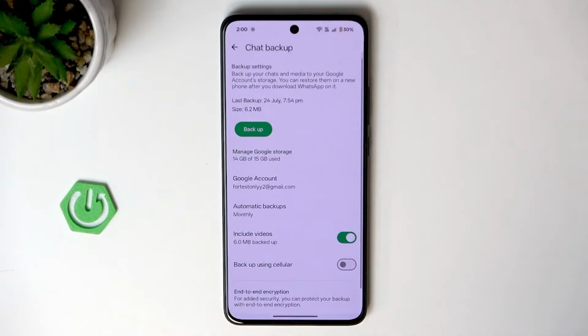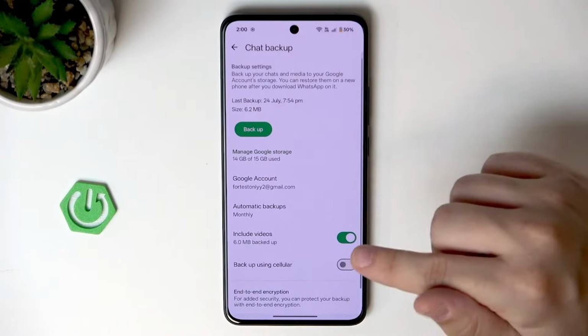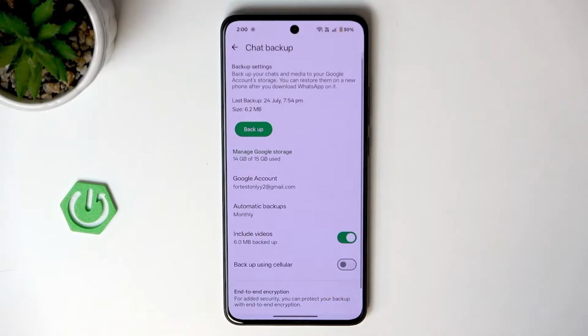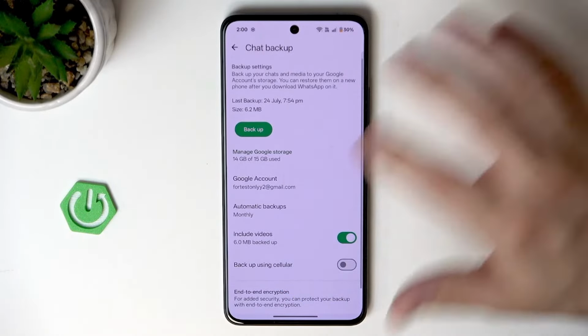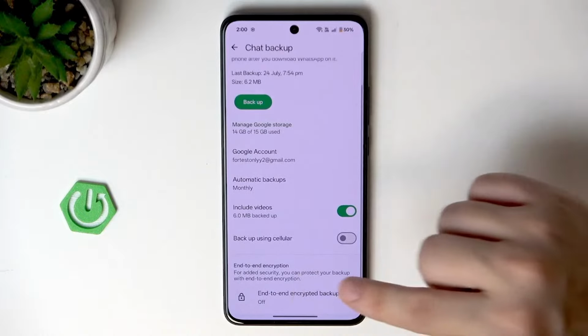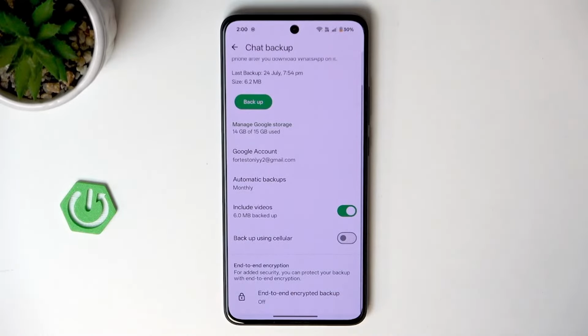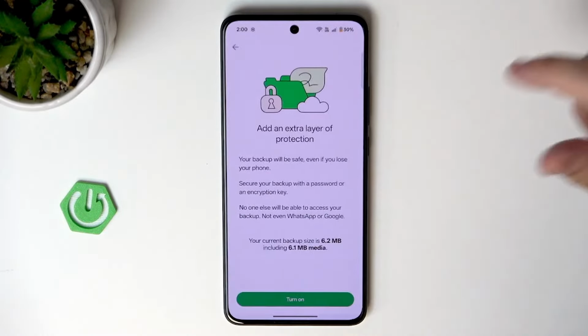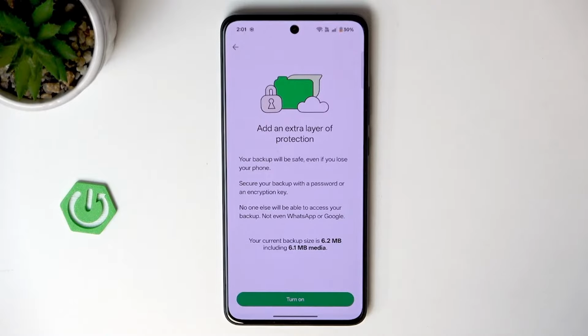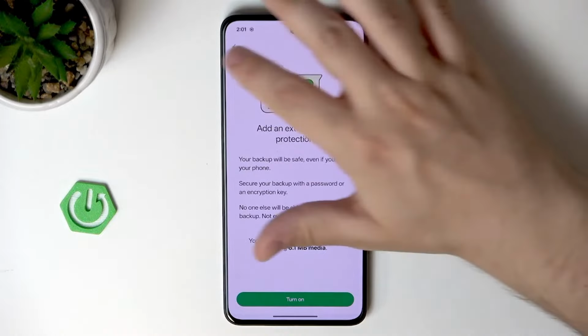Below we have the option to include the videos. If you choose to turn it on, in here you can see how many megabytes the backup will be, because by default this option is also set to off. As we scroll down a little, at the bottom we have end-to-end encrypted backup. If you choose to turn it on, you can create a unique password that you will need to type in the future if you want to restore the chats. So if you choose to create that password, don't forget it, otherwise you won't be able to restore the chats.